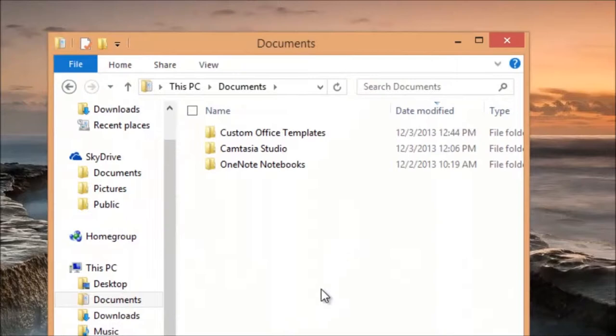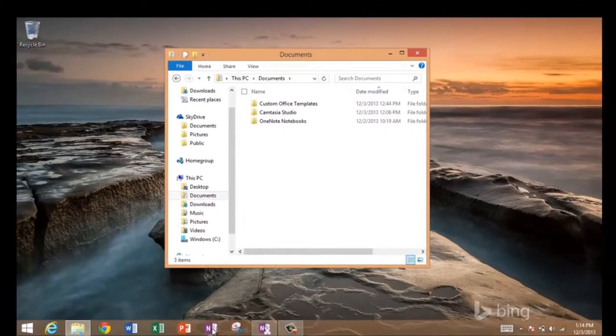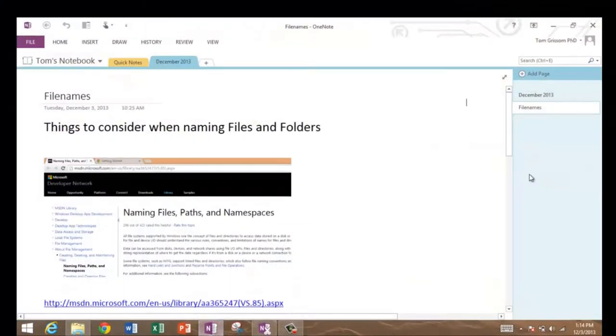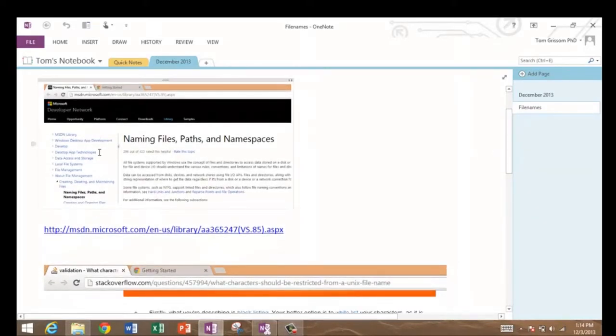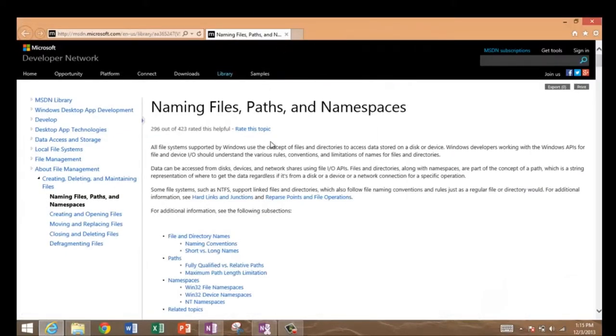Okay, but before we talk about naming files, let me go ahead and open up OneNote. And let's talk about things to consider when naming your files and folders. I've done some screenshots here. I've completed a couple of screenshots. And if you're interested in all the big technical details, this link will take you to Microsoft's site about Windows naming conventions, naming files, paths, and namespaces.